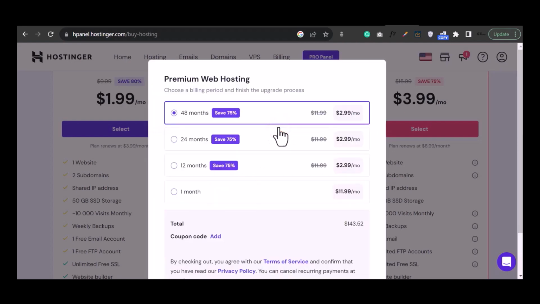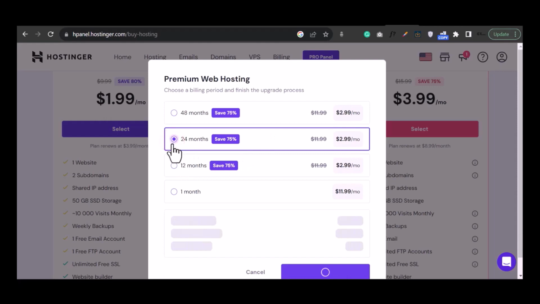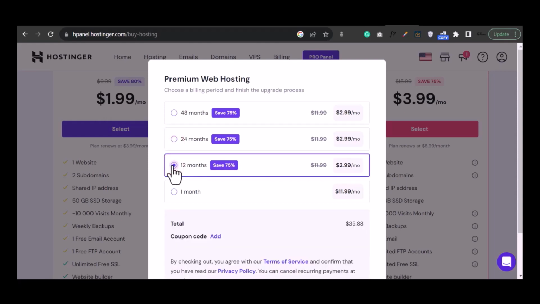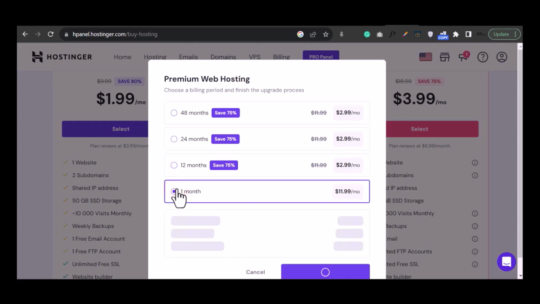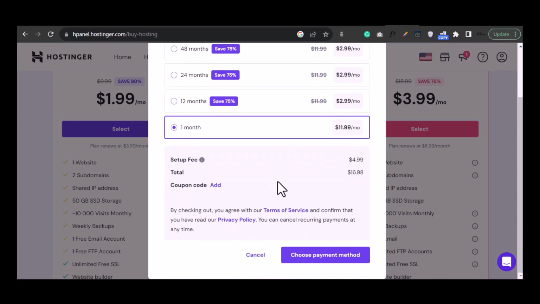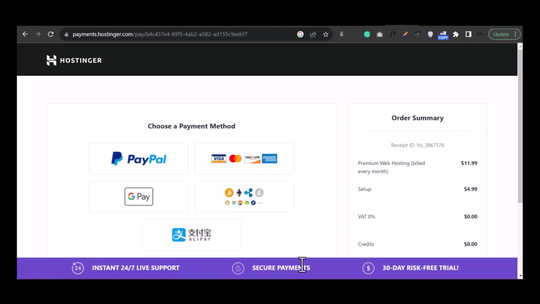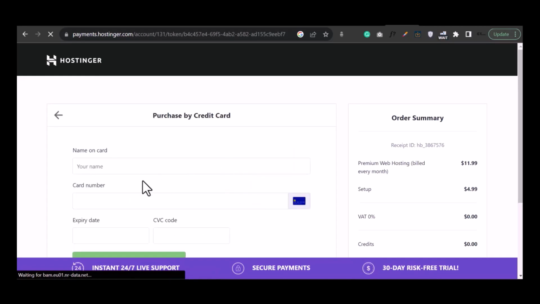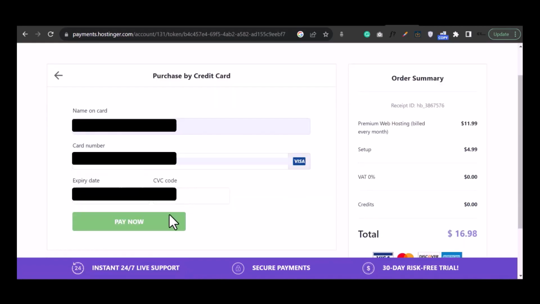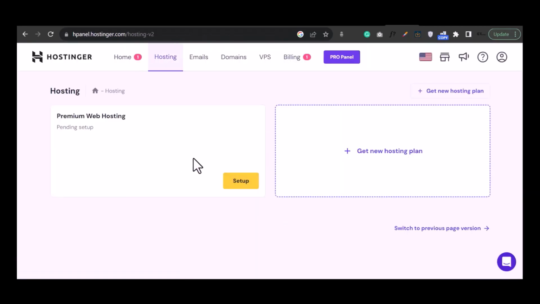Then you can select either 48 months, 24, 12, or even 1 month. In this case, I'll be going for 1 month since this is just for demo purposes only. Once I'm happy with that, I'll choose a payment method. I'll be using MasterCard, but you can use GPay, PayPal, or any other option you're comfortable with. So I've filled in my card and I'm going to hit pay now. Once I've paid, all I have to do is click this setup button and I start setting up my hosting configuration information.